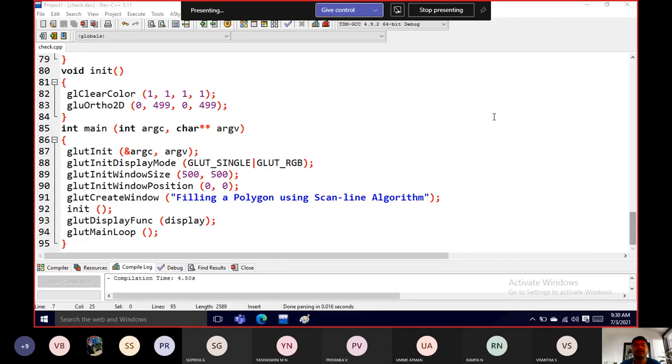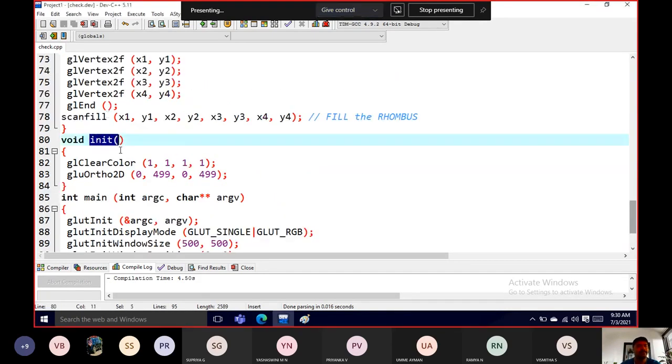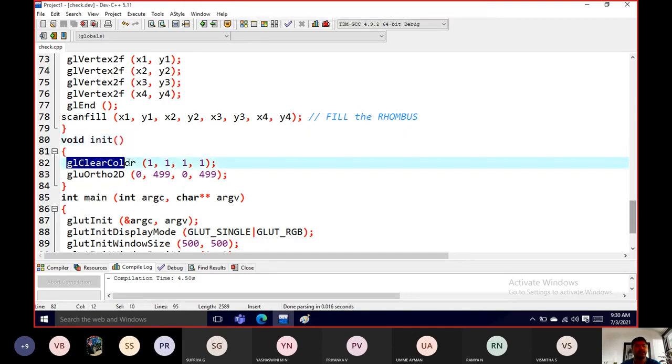And I also have an init method. We call the init method, and we know the init method is used to clear the previous buffer, whatever we have, and fill the background color of it. So let's go with the init method. Okay, init method is over here. So in the init method, we are clearing the color background with 1,1,1. That means if I add all the colors, then I get white color.